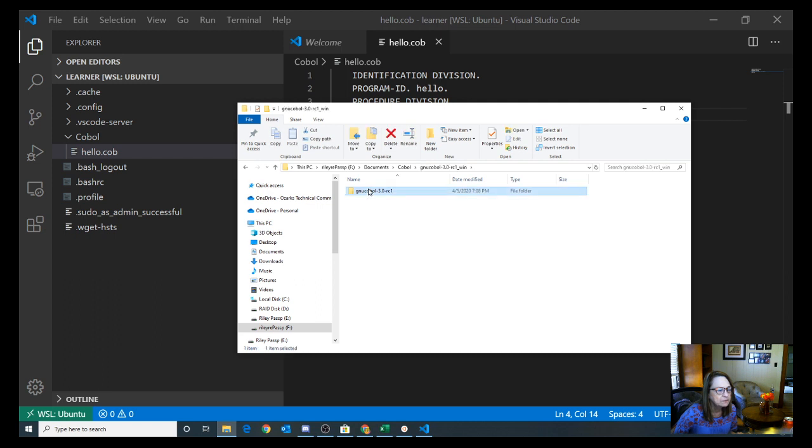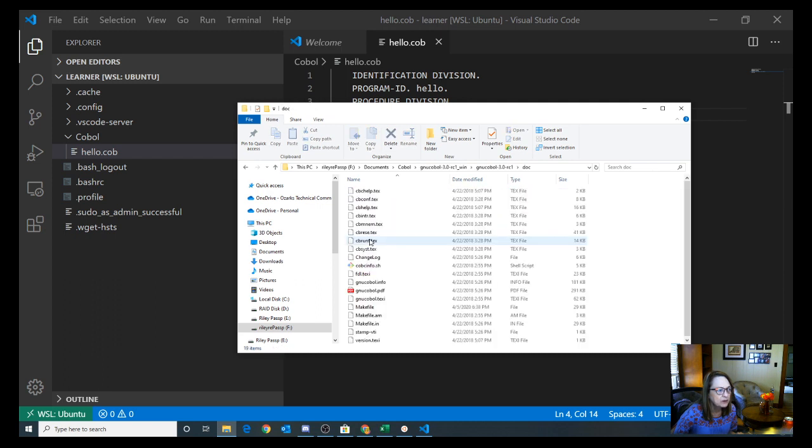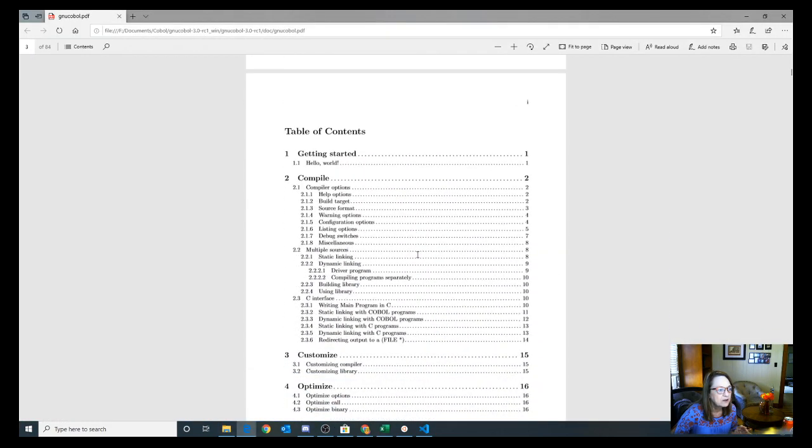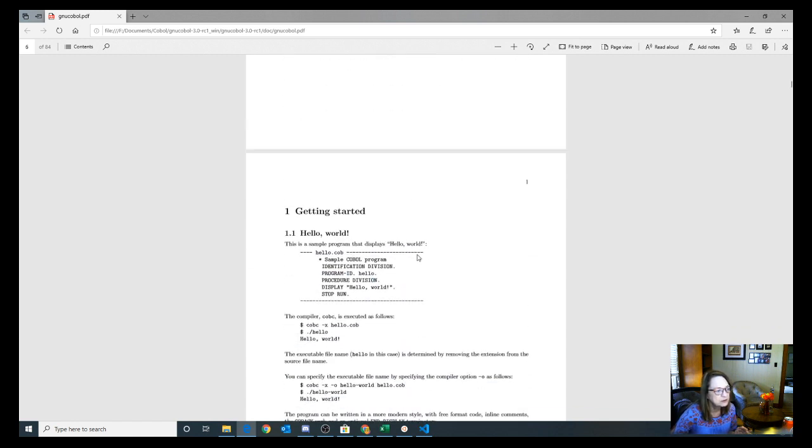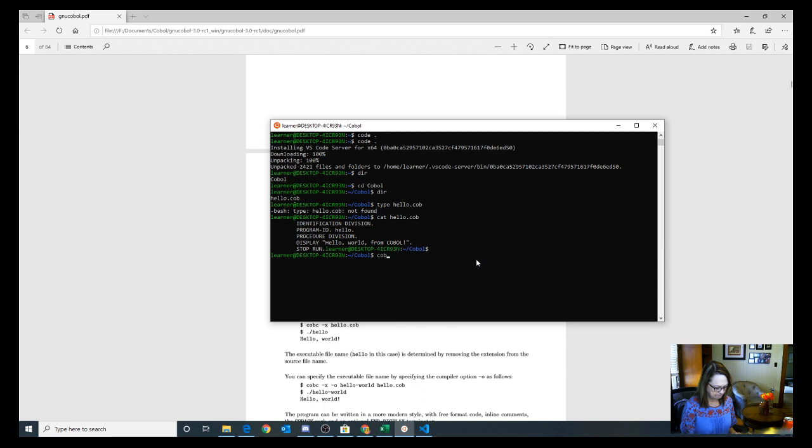Looking at our document that we got with our download of the open source compiler, we see that we can use the command cobc with the dash x switch. And then we enter the name of our COBOL program, hello.cob. Since we didn't receive any errors, we know that the compile worked properly.